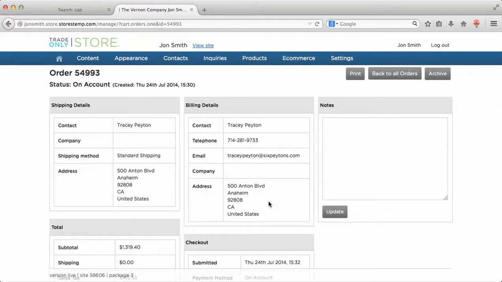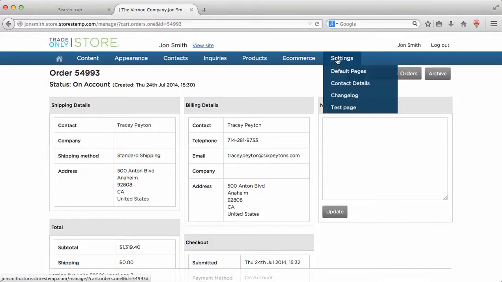Now, since we're talking about editing content on the website, and we were looking at that header on the home page, in order to edit that content, there's a particular area that you need to go into. We're going to go into settings. And the first thing that we're going to do is go into default pages.